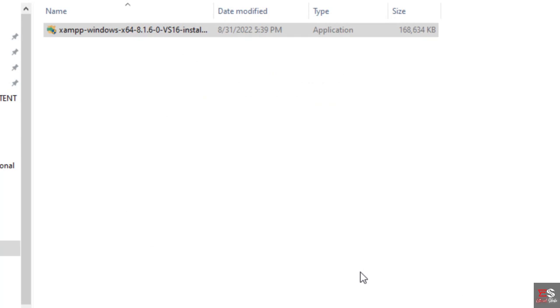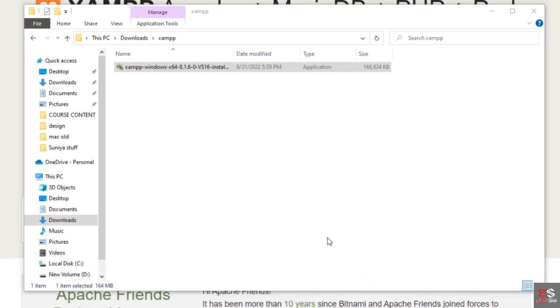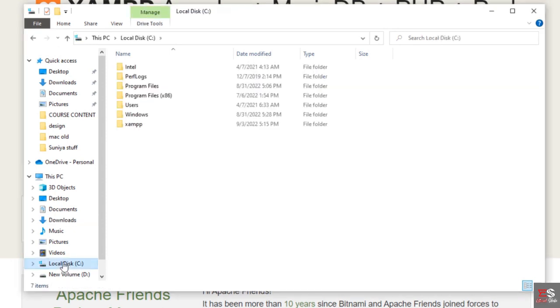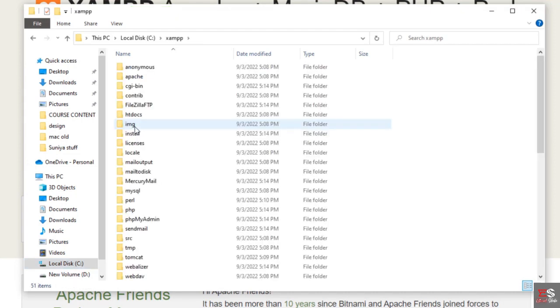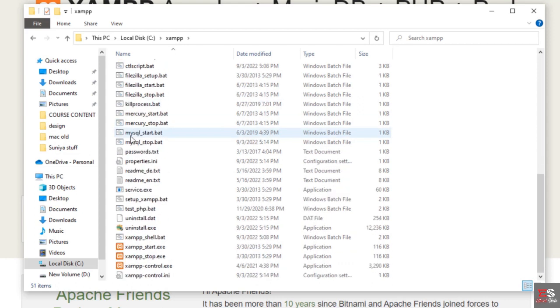Now where did we install the Xampp? We actually installed the Xampp in our C drive. So what we will do is click on here. Now we have got this Xampp over here. We need to click on here. Now we need to go down and here we've got this Xampp control. This is going to be the control panel where we can manage our server.